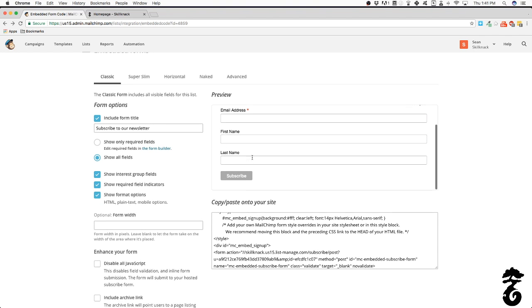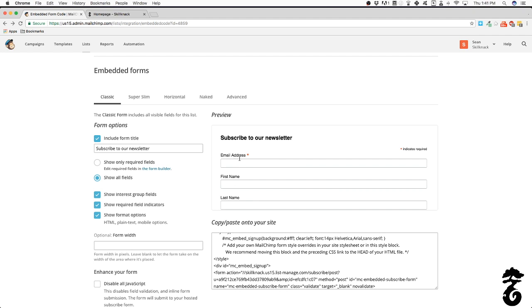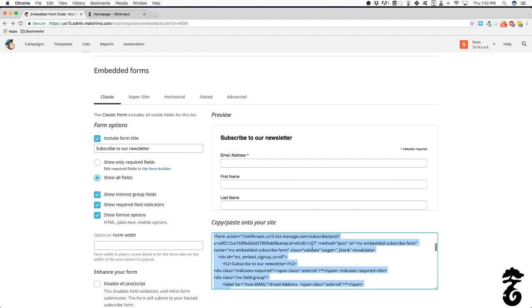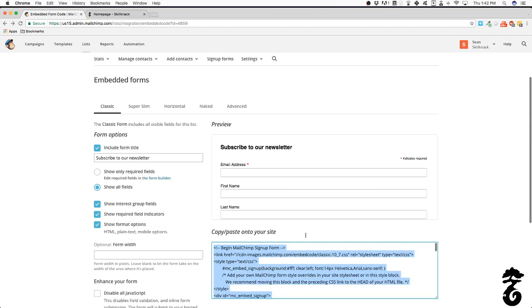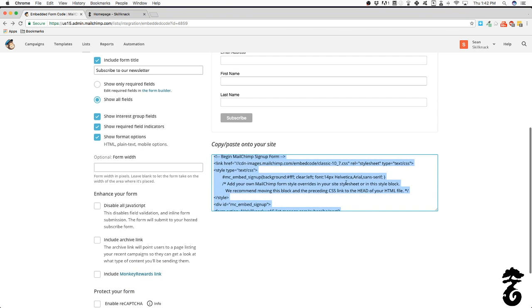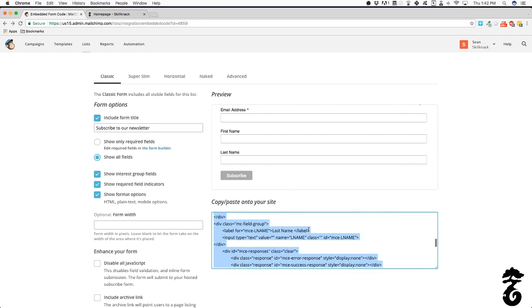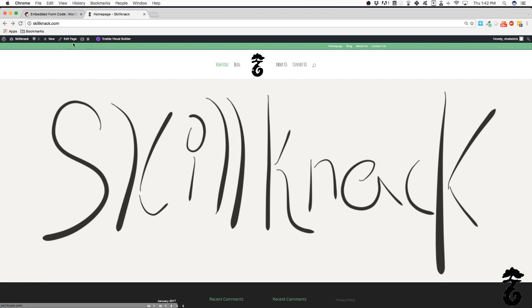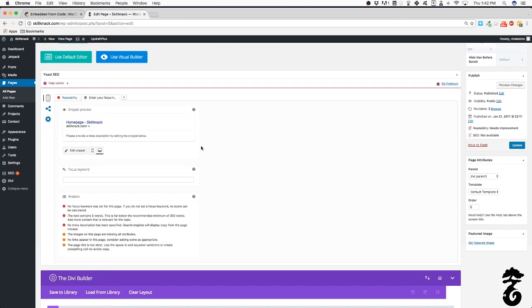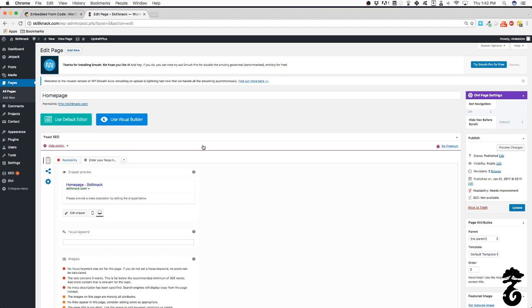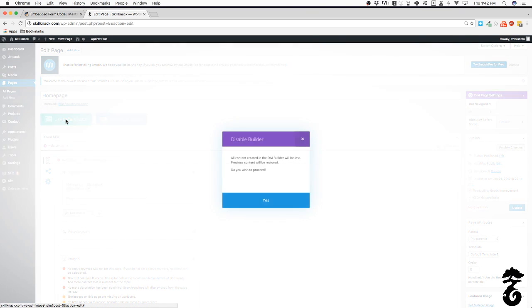So once you finish creating the sign up form and it's how you like it, just copy this code down here, and this is the code that we're going to put into the actual web page. So from here, I'm going to edit the page. And let me show what it looks like.